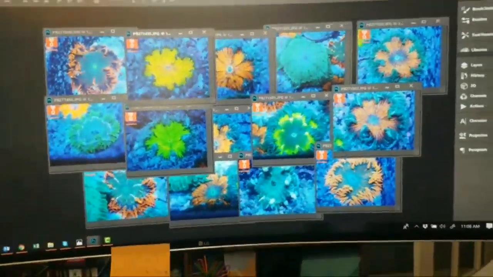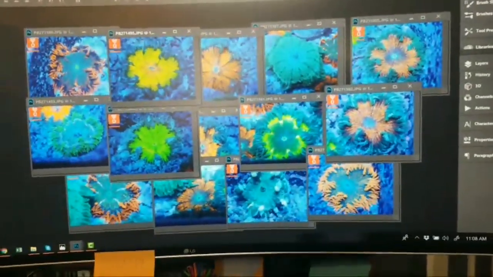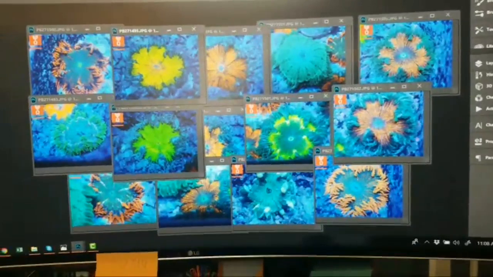You guys are seeing a bunch of rock anemones that I just took pictures of. And I will be posting these on eBay because the website's not up and running right now. I'm sorry for you guys.